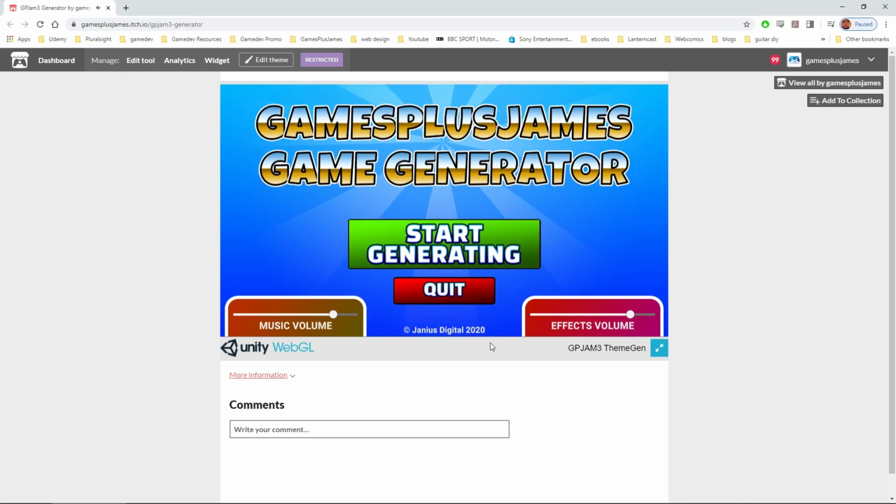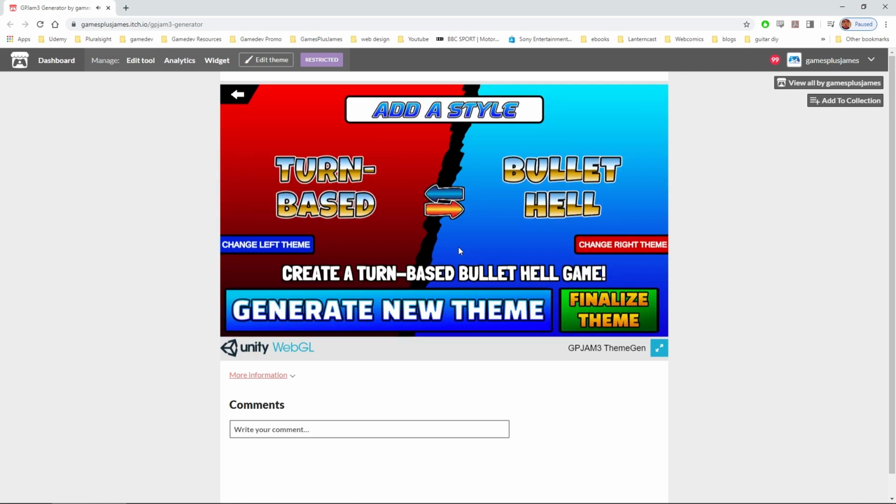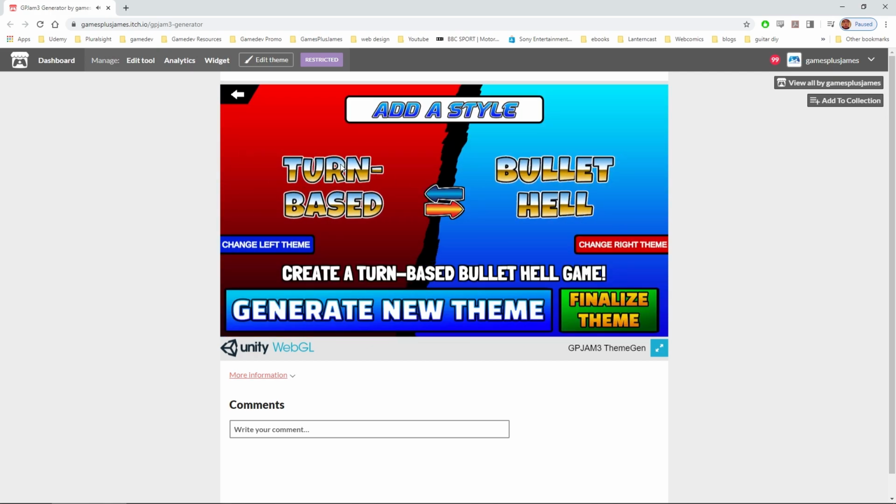So what we can do is you control the music and volumes and stuff. That's just to make things a bit more comfortable, but we can go ahead here and start generating a theme. And you'll see you'll get two combinations of game genres here on screen. So at the moment I've got a turn-based bullet hell game. So from here, as you can see, it says create a turn-based bullet hell game. That would be your theme for the Game Jam.